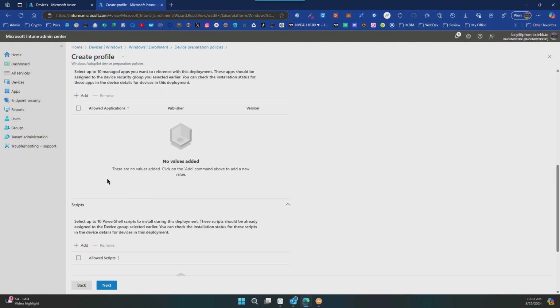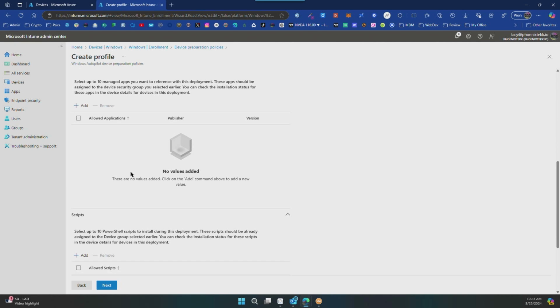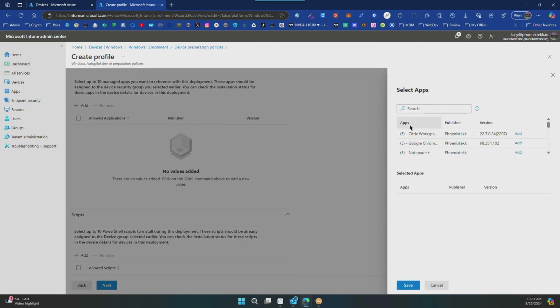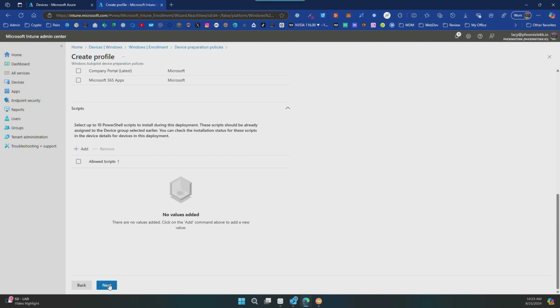Now, here at the bottom is where you add your applications and or PowerShell scripts. I won't do PowerShell scripts, pretty much the same, just running an application, running a script, but I will add a couple applications. The one application that I will add is the company portal. And I'm going to add Microsoft Apps. Go ahead and click Save, and then navigate to the bottom and select Next.